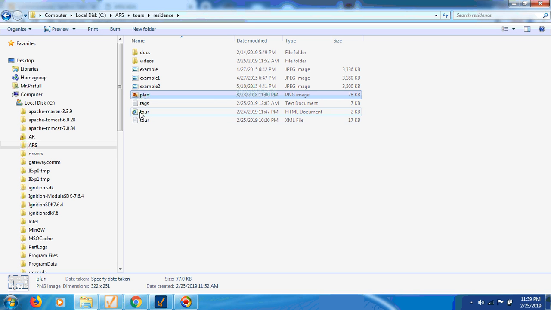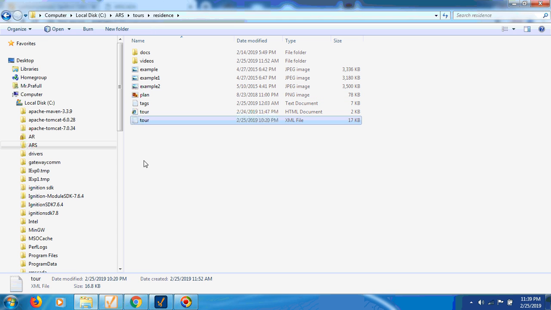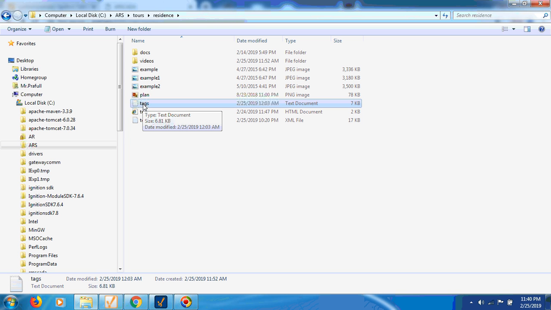Now the most important thing here is these 2 files. There is a tour.xml file and there is a tour.html file. And there is a tags file. Tags is a text file which contains all the Ignition tags that belong to this virtual tour. So this is actually in JSON format. Okay, let's start with this.